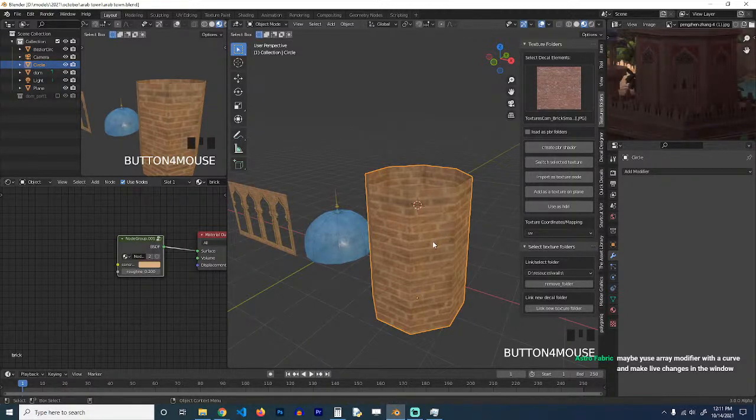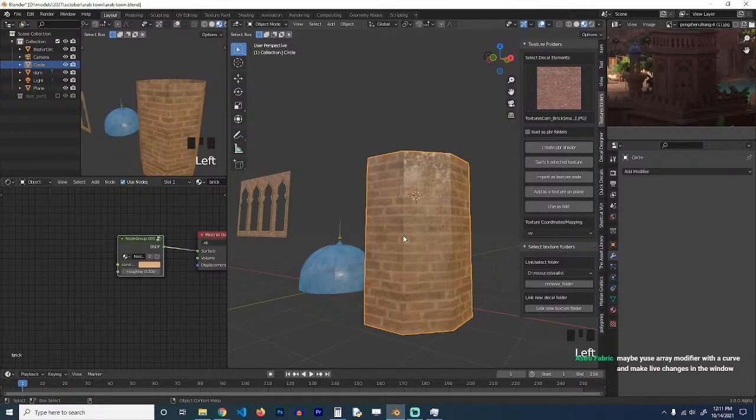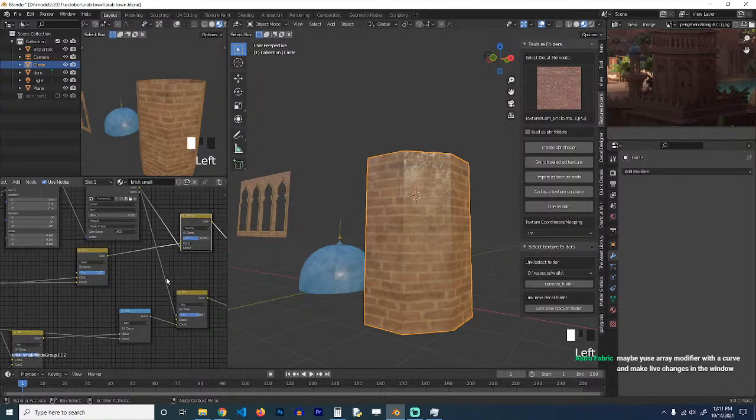Yeah, I tried that, but it seemed like it was more work than I wanted to do. I'm going to make this brick small. Just scale. Also make sure that this is a different node group.